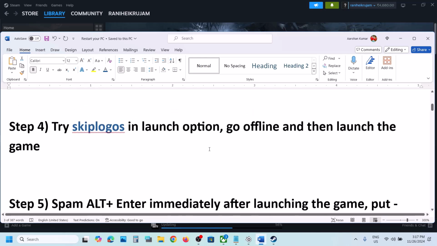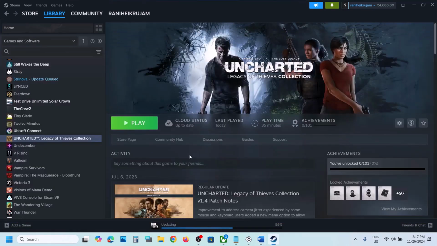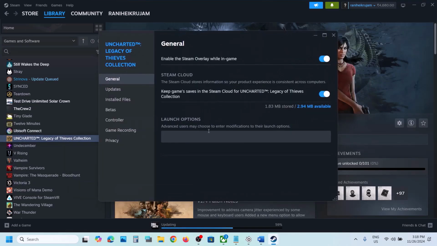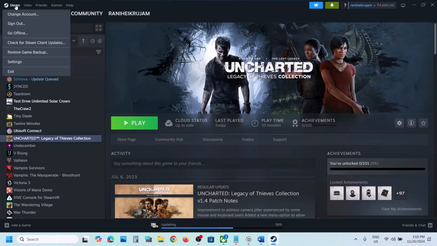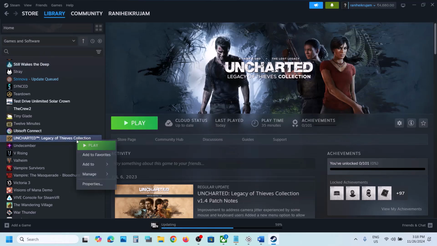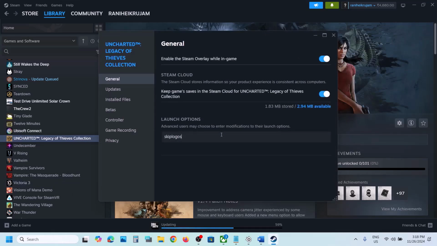Next step is to try skip logos in launch options. So you can just go to Steam, make a right click on the game, select properties. In the launch option you can type in skip logos and then you can close this and launch the game. Now once you type in skip logos, at the top left here you can see Steam, and then click on go offline. Once Steam is in offline mode, now you can launch the game and then check. Still not working. In that case you can remove this and then follow the next step.